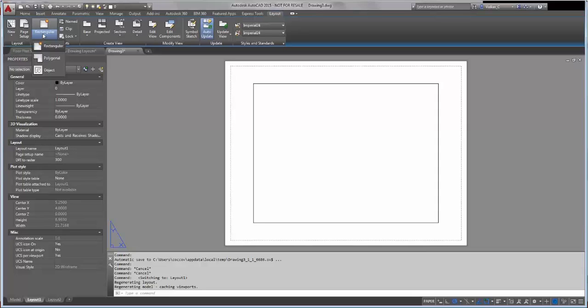Be aware that a polygonal viewport is not available in AutoCAD LT. So if you're running that, pretty much everything else works. And if somebody sends you a drawing that has a polygonal viewport in it, so a non-rectangular viewport, then you would still be able to see it.